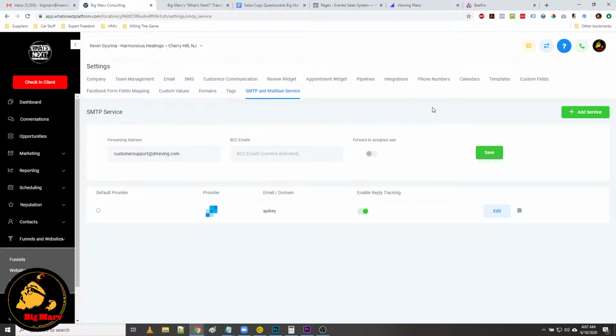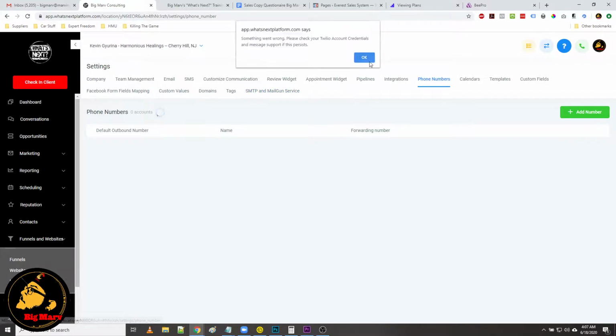Phone numbers, that's for Twilio, so you need a Twilio account. Dr. Kev's not running a Twilio account right now, so that's why you don't see anything in here. But Twilio is the service that sends all text messages and voice drops, and that scales with you. So if you don't want to send text messages and voice drops, you don't need a Twilio account. You don't need to worry about it. Integrations, that's where you would put in your Stripe integration, integrate with Google, integrate with Facebook, integrate with QuickBooks.